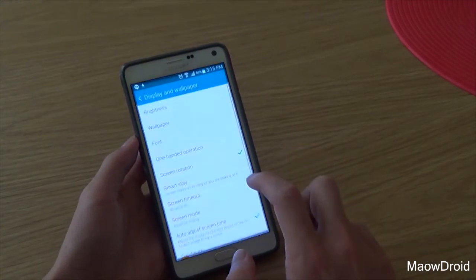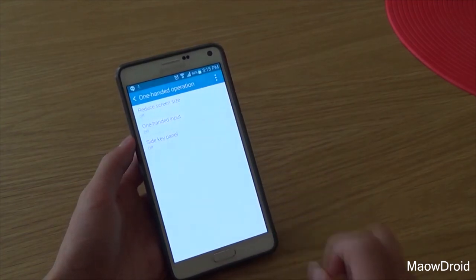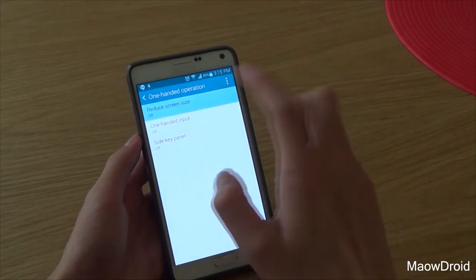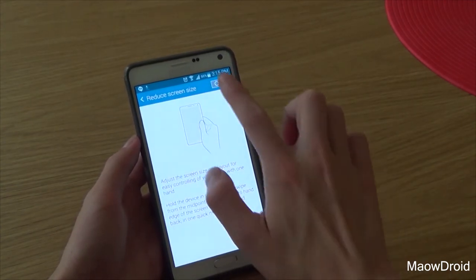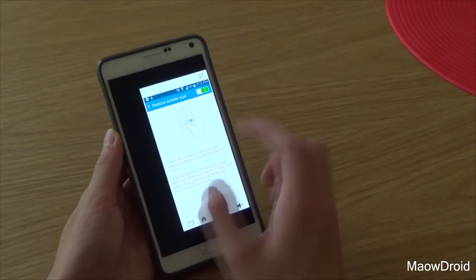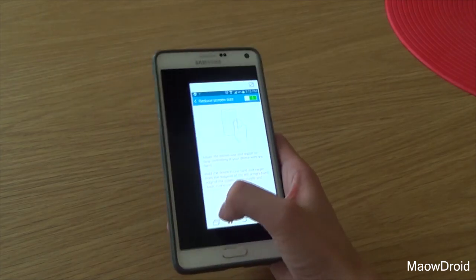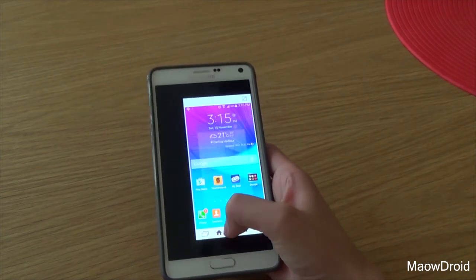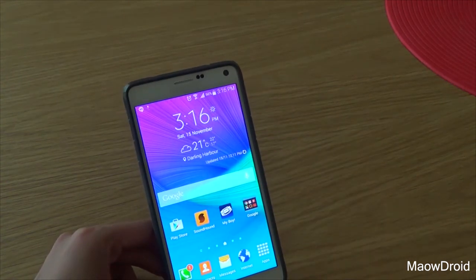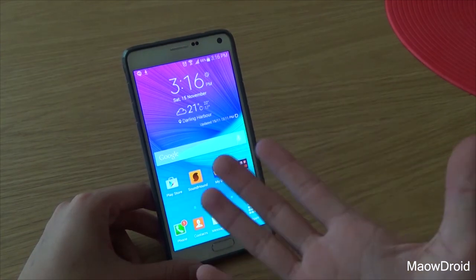I think it is in display, and there's a one-handed operation. So there is a reduced screen size, which I think is a pretty cool thing. There's a motion we do, like this, where you quickly drag it in, and it reduces to the side you are on, your thumb. And you also get the on-screen buttons here. So I can go home like that, and that just makes it full screen. So just little things that Samsung puts into their phones to make it more accessible to people with small hands.